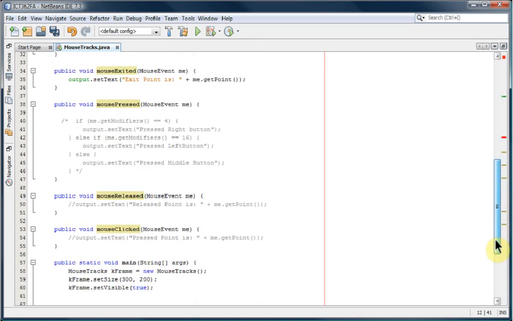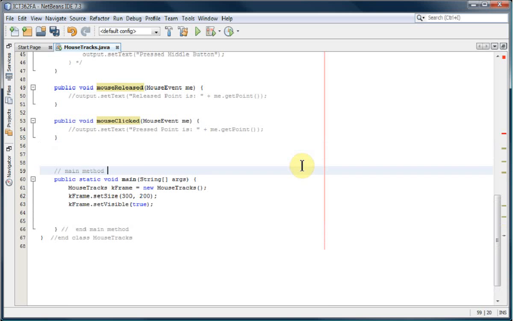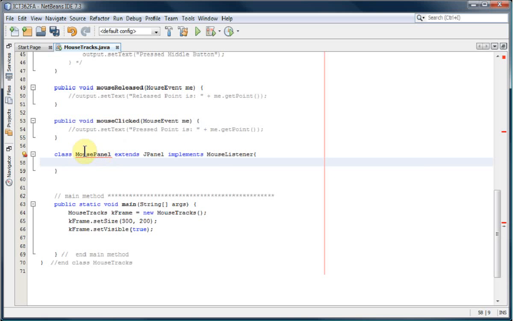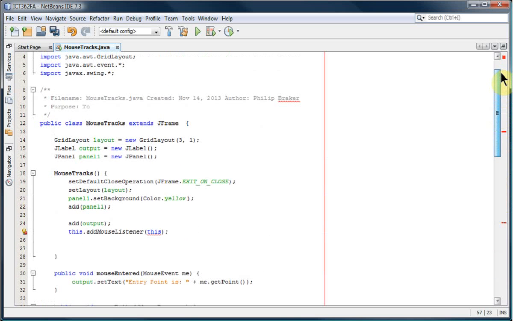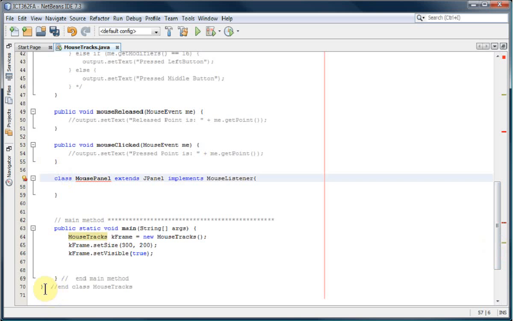And we're going to go down here beyond. See, we've got our main method here, so let's make sure we know where we're at. So we're going to create another class here. We're going to call this MousePanel. Okay, so we're creating a new class. Now again, this is not a subclass. This is an inner class, or a local class to this class. So MouseTracks is a class, and this is an internal class to that because it's inside of the class MouseTracks.